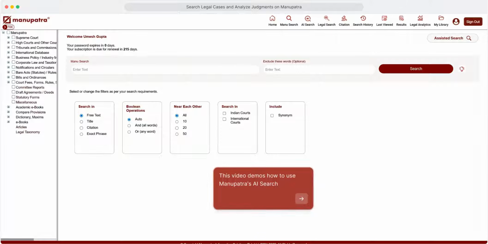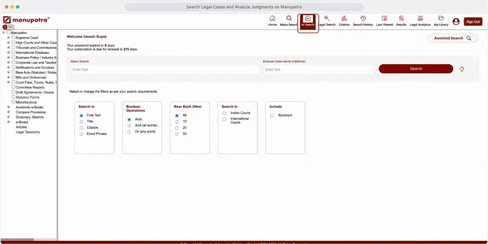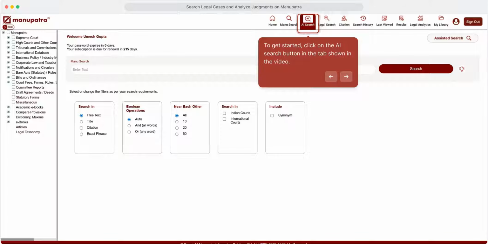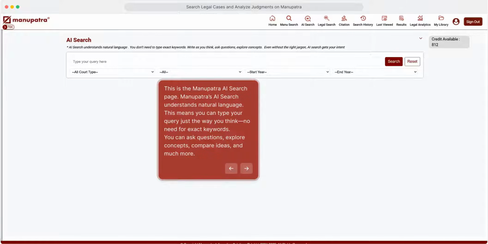This video demos how to use Manupatra's AI search. To get started, click on the AI search button in the tab shown in the video. This is the Manupatra AI search page.